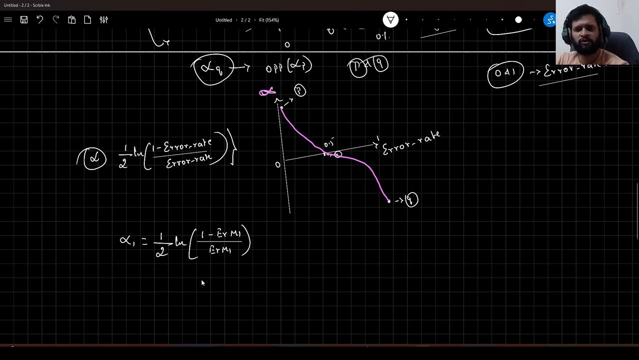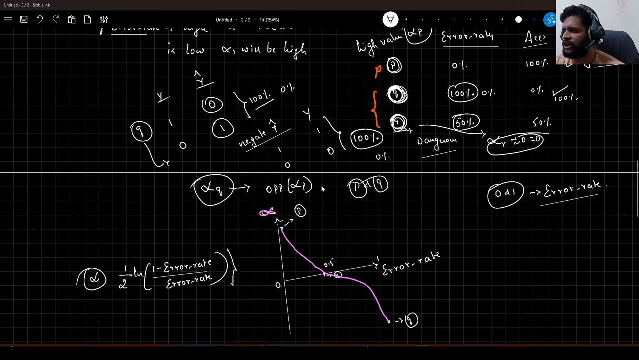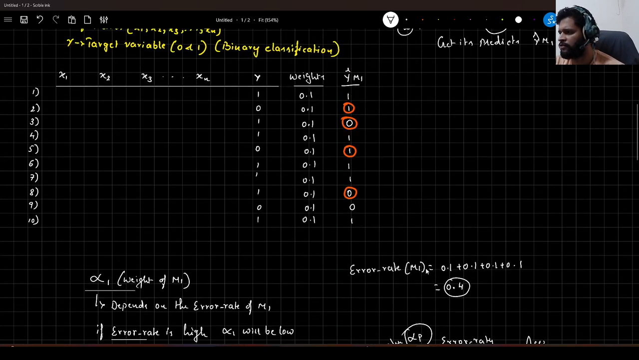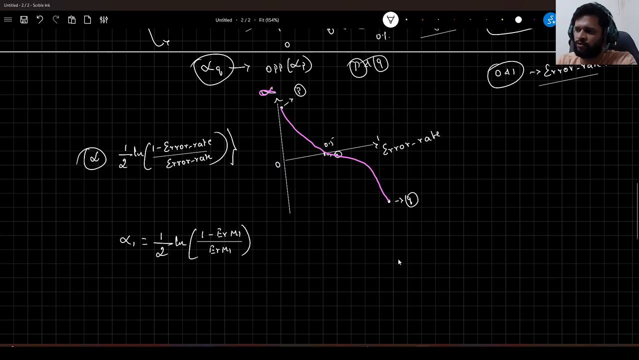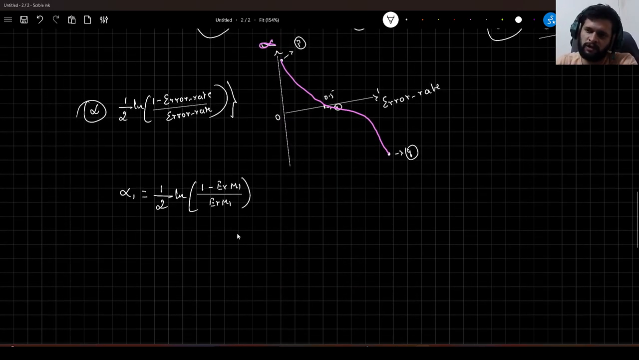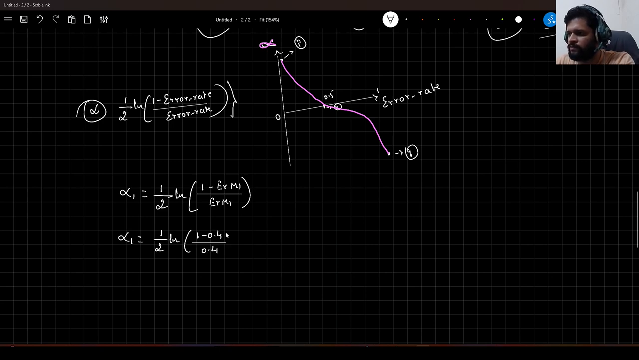So we already know the error rate of model 1, which is 0.4. How do we know that? We have calculated it here, right? So this is 0.4. We will just substitute that in order to get the value for alpha 1. So alpha 1 is equal to 1 by 2 into natural log of 1 minus 0.4 by 0.4. So this will be 1 by 2 into natural log of 0.6 by 0.4.